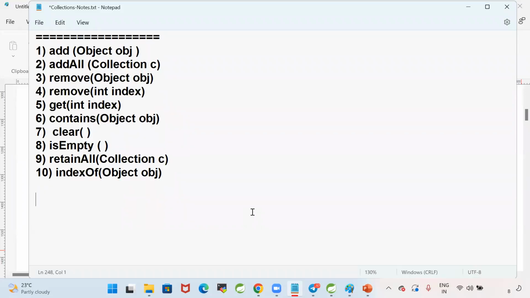I want to check where is the last Raju in the class. What is the method I'm going to check? By using last index of. What is the difference between index of and last index of? Index of will tell you first occurrence of the object. Last index of will tell you last index of the object.